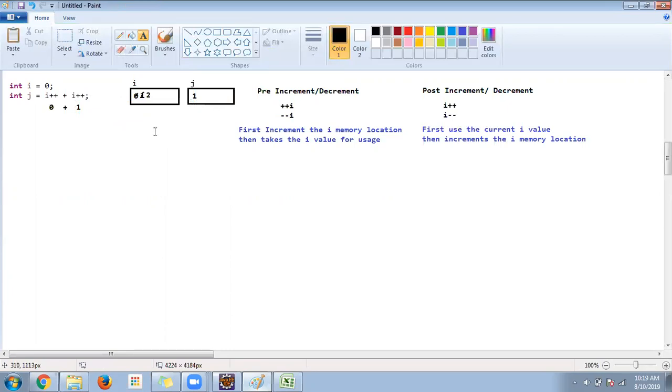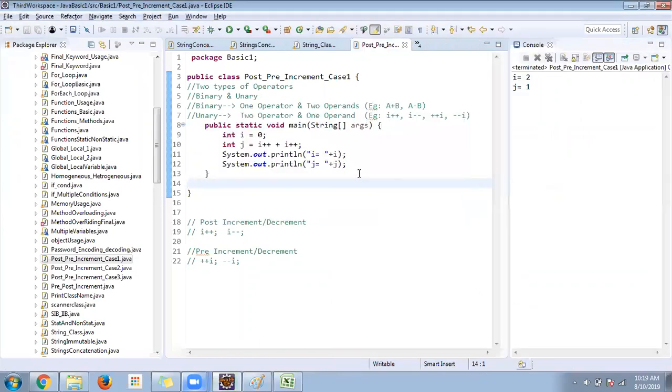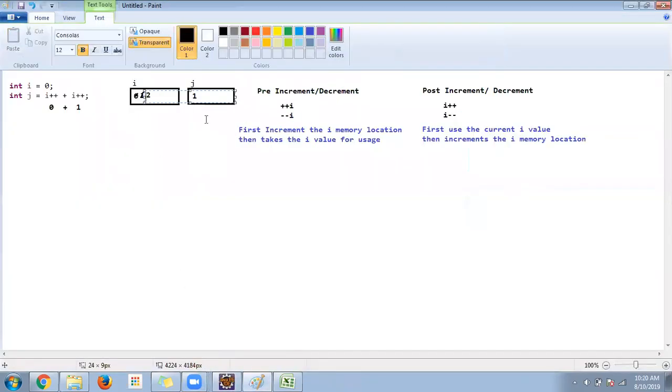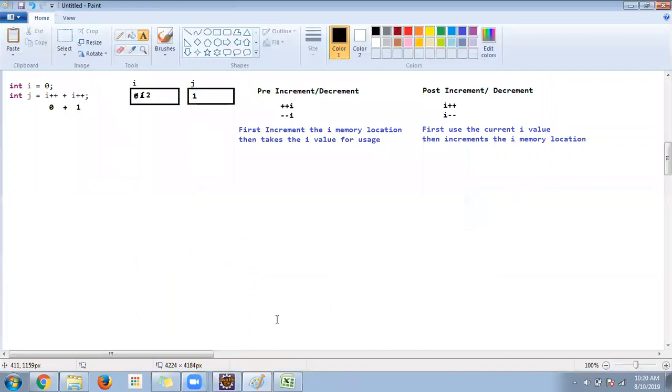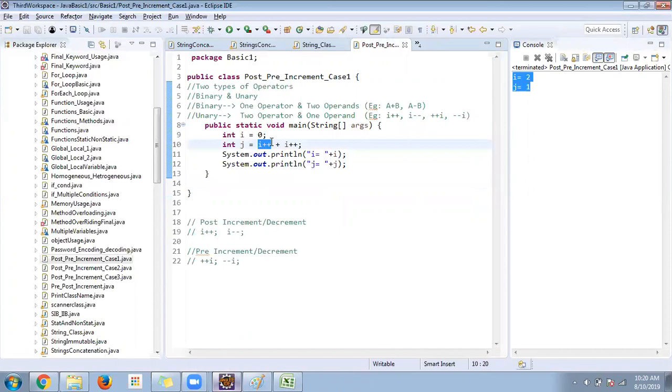Any questions for anyone on this? See right now, what is the I value? What is the j value? I value is 2, j value is 1. Same thing, in case I give plus plus I plus plus plus I, what will be the output? We'll see.